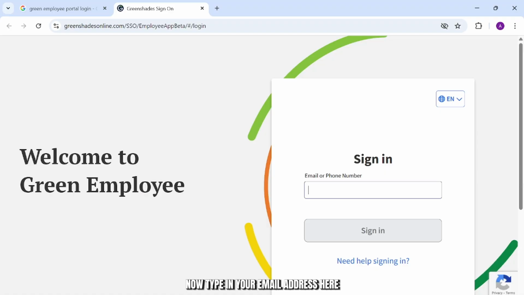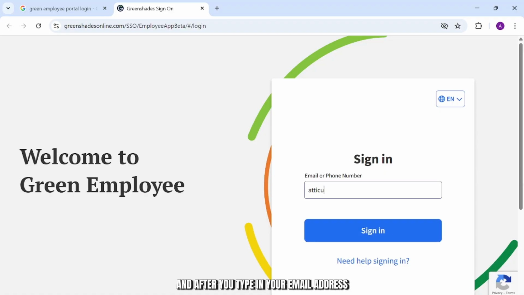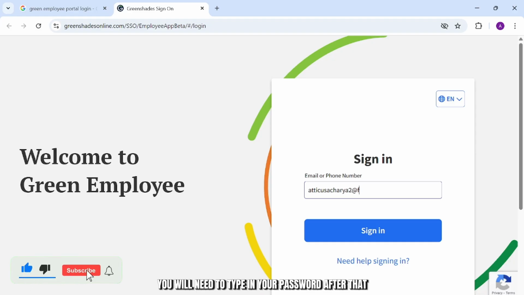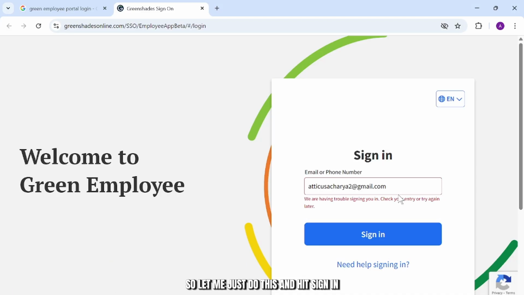Now type in your email address here. And after you type in your email address, you will need to type in your password after that. So let me just do this and hit sign in. Then you'll need to type in your password for your account and you'll get logged in into your account. And that's how simple it is.